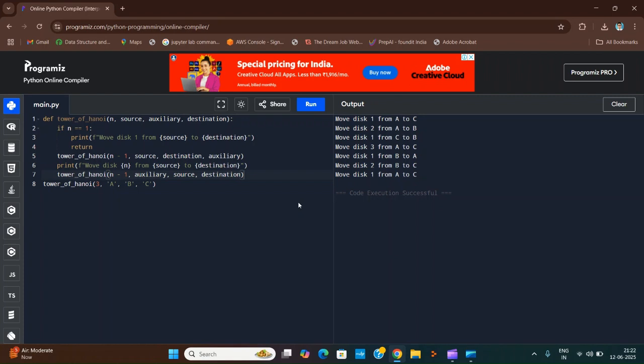As a challenge, try modifying the function to return a list of moves instead of printing them. Kindly pause this video and think about the solution. In case you get stuck, play the video for the solution ahead.